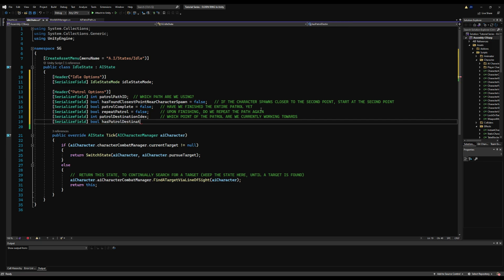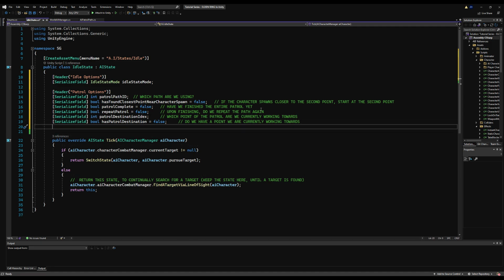Bool has patrol destination. This just means, do we already have a destination? Obviously, if we're walking towards another destination, then we do. If we don't, then we should immediately try to get a new destination. So we should always have a destination unless we're done. So do we have a point we are currently moving towards? That's that, put simply.